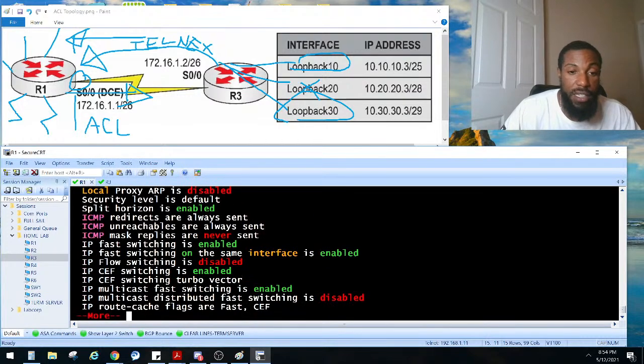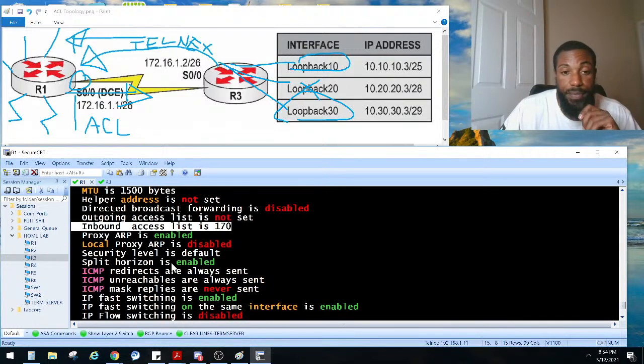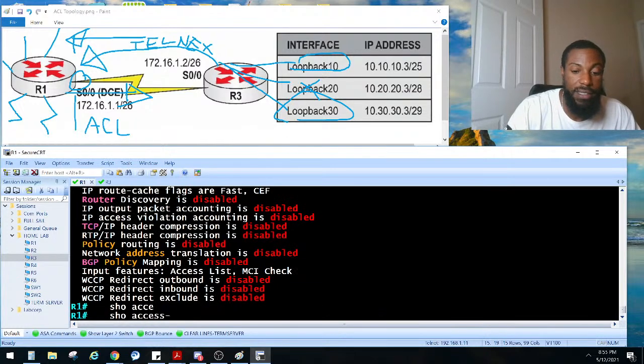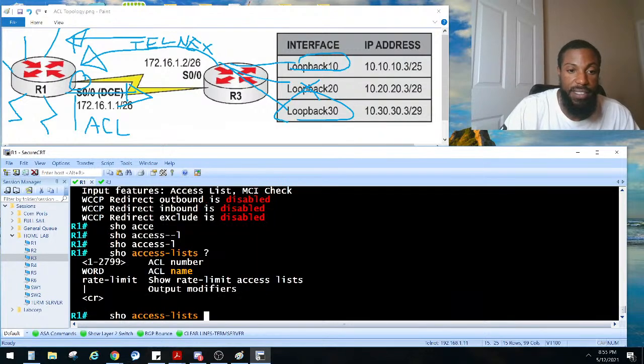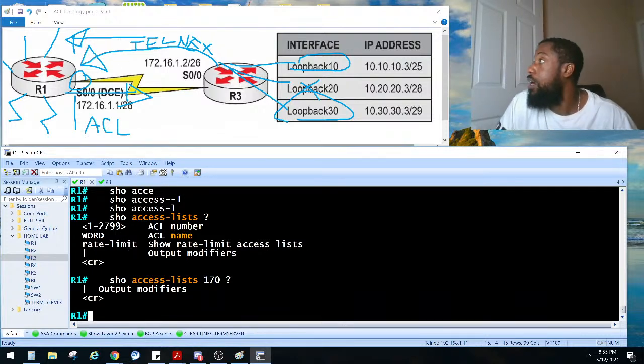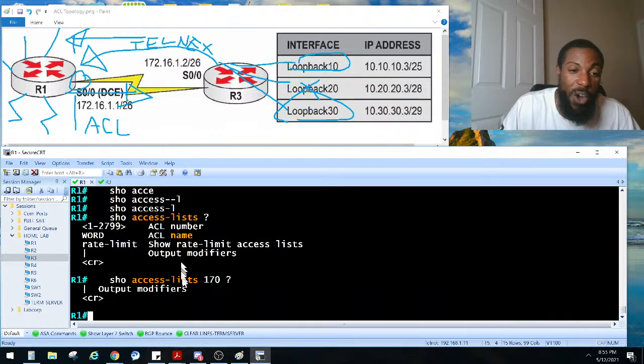Anybody know a third way to check, to verify our access control list other than show run? We can do, I think, show access-list and then 170, and then what? No, other than those two show commands for access lists, how else can we verify where it was applied and stuff? There, man, you're saying a lot of stuff right there. Let me get on with the lab here, man.